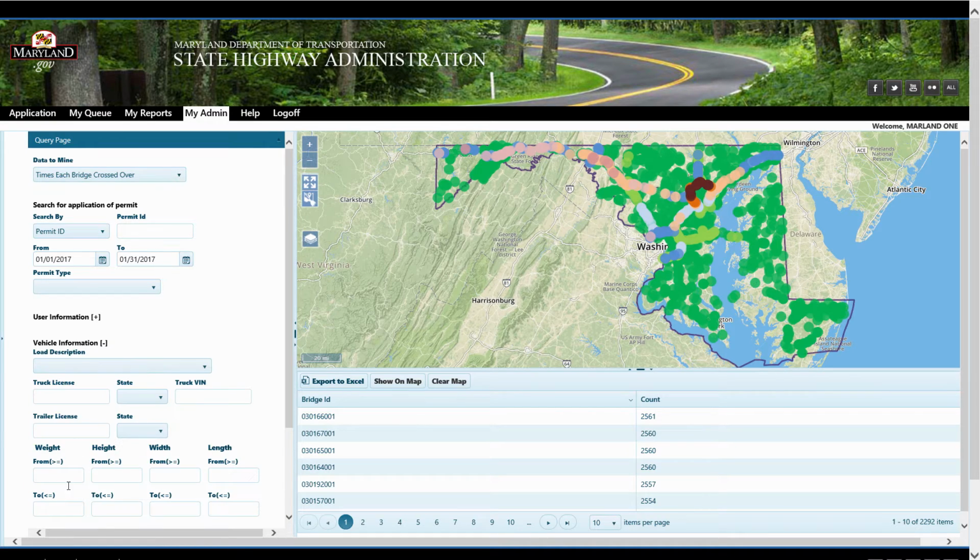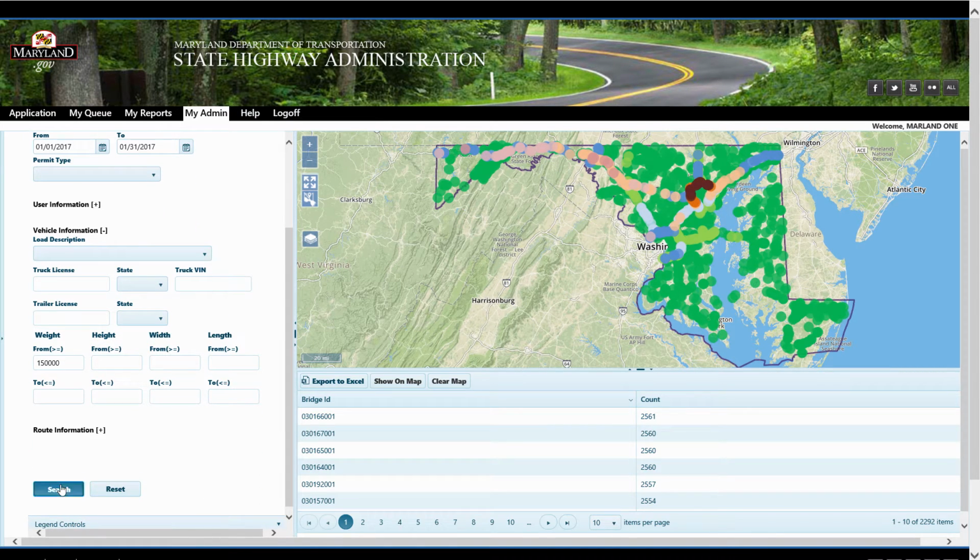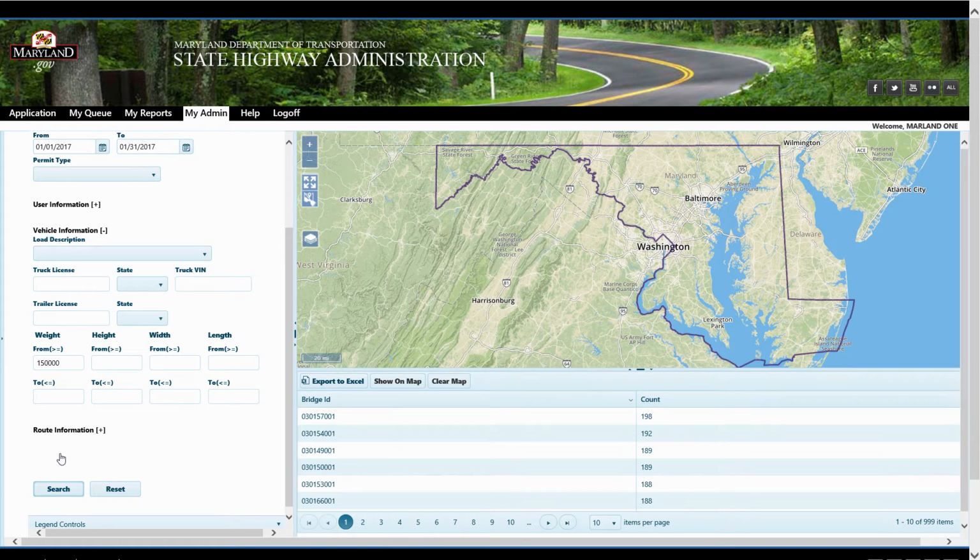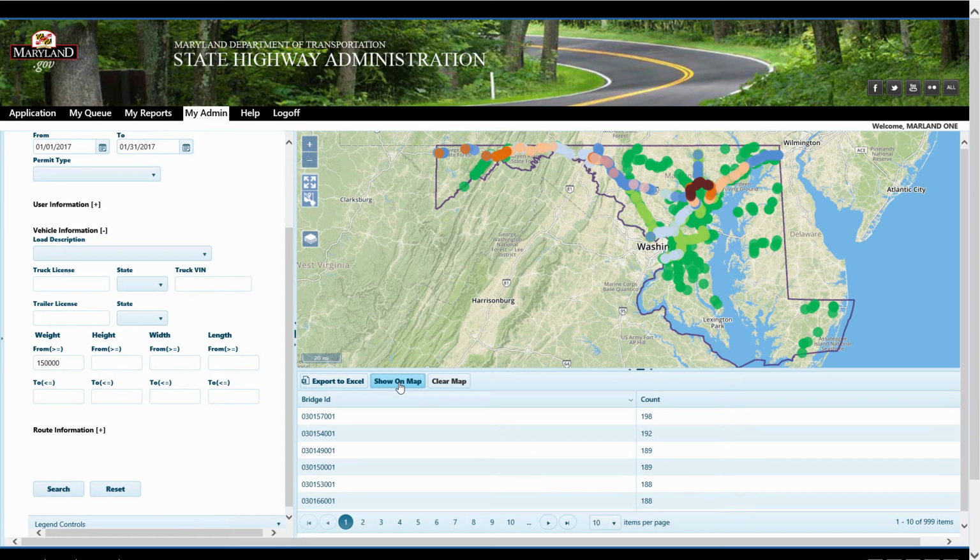So we can come in here now and say, only show me bridges crossed over where the vehicle weighed at least 150,000 pounds. I asked for the query to be done. I see the results. I see that the most that any structure was crossed was 198 times by a vehicle of at least 150,000 pounds in this 1 month time period. We go ahead and show that on the map, and I can see exactly where those moves went.